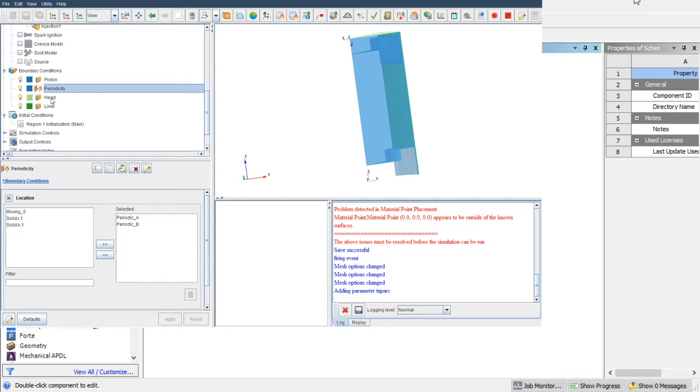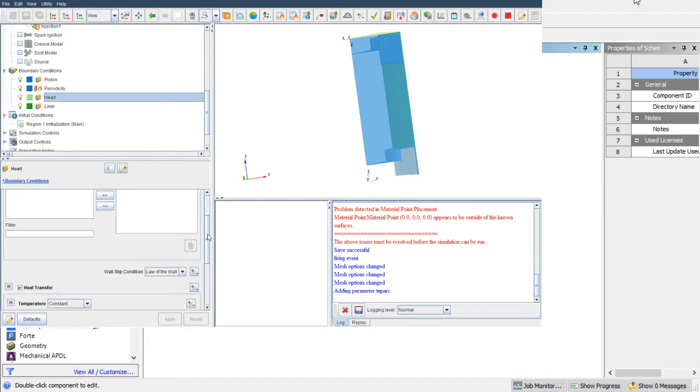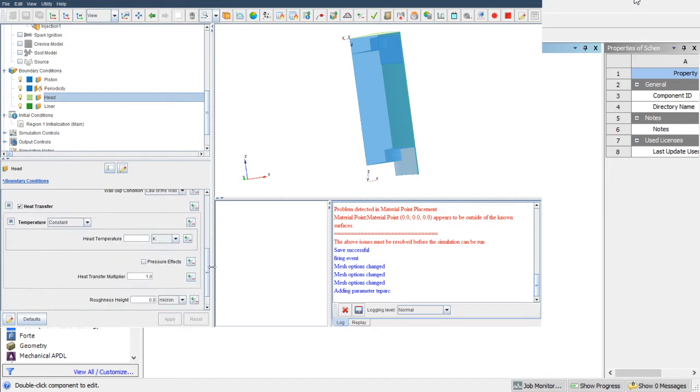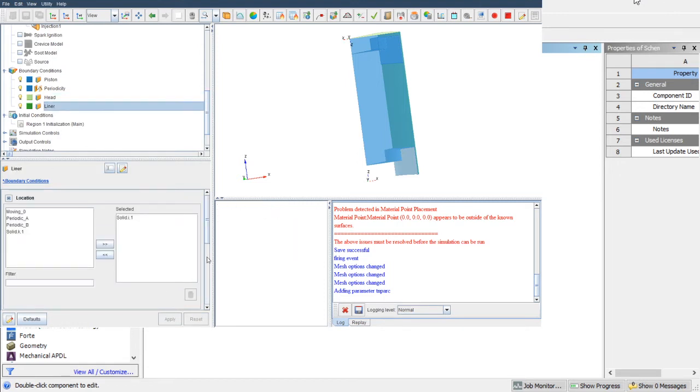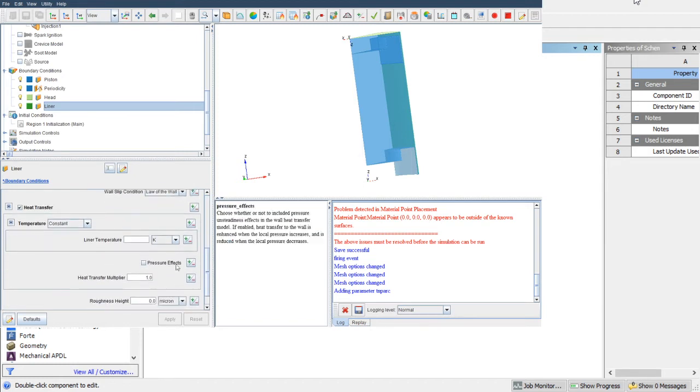Next, click this head. And head temperature set as 470 kelvins. Click apply. And the liner is set to 420 kelvins. Click apply.